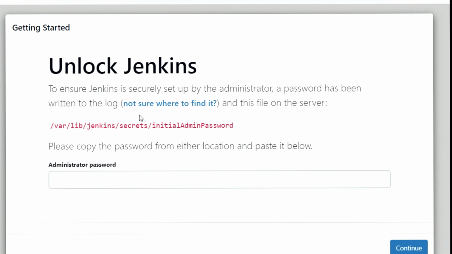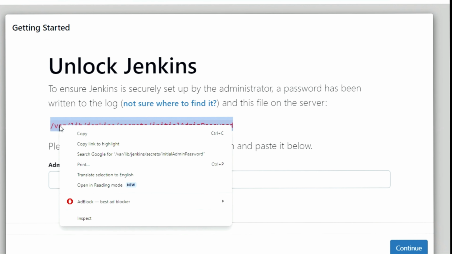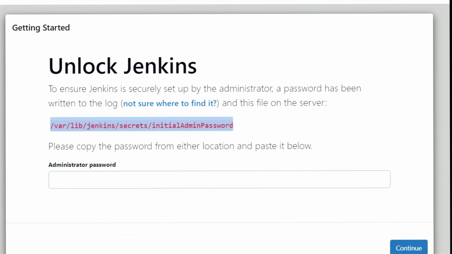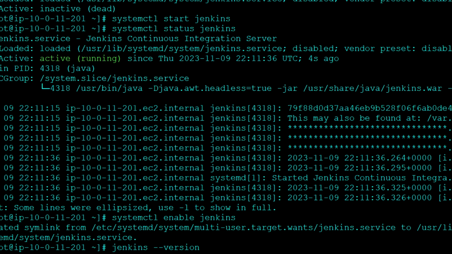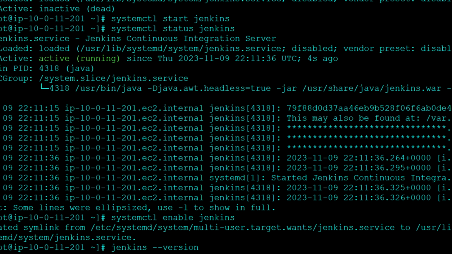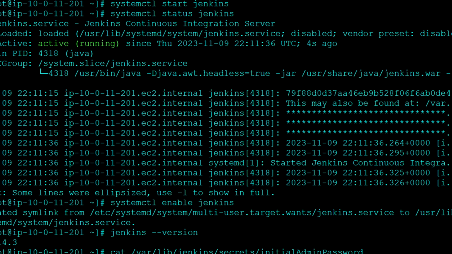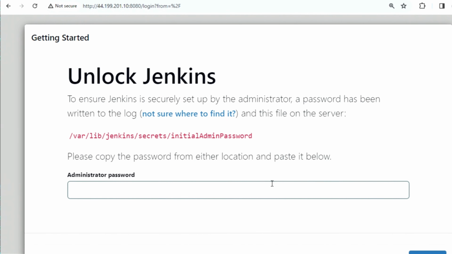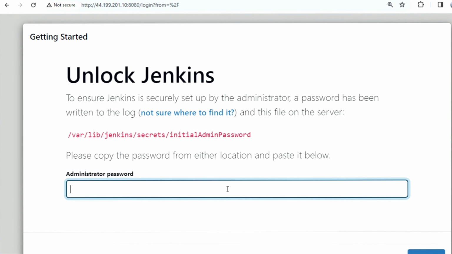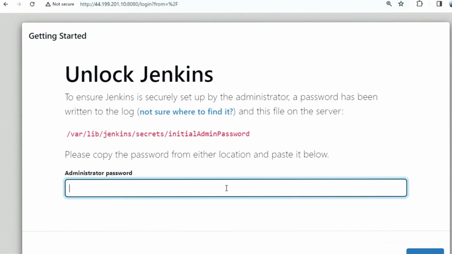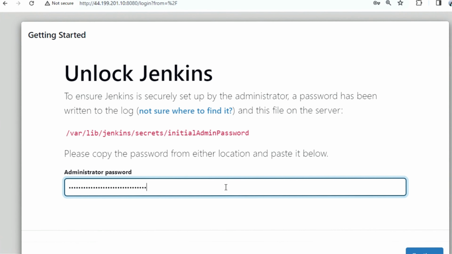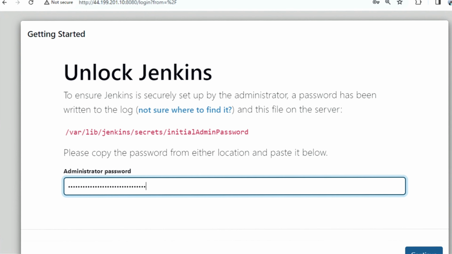You're getting a message that we need to provide an administrator password, and the password path is this one. So copy that path, go to the Linux environment and get the password. Copy that password back to the window and paste it here. After that, click continue.